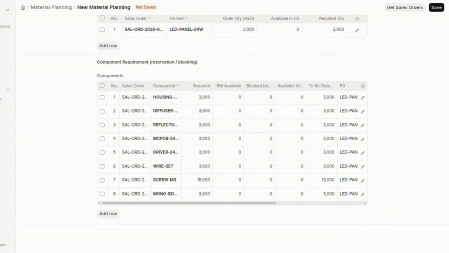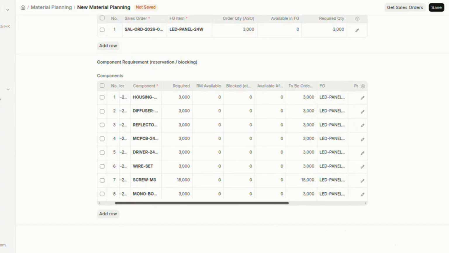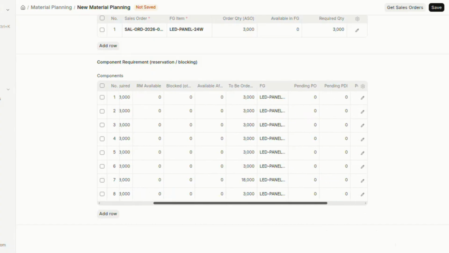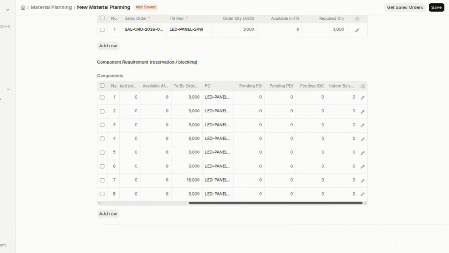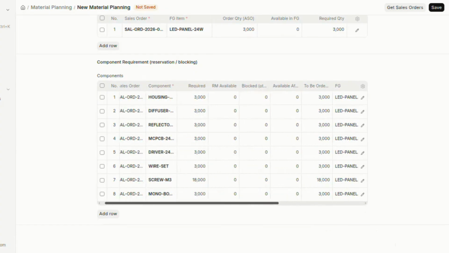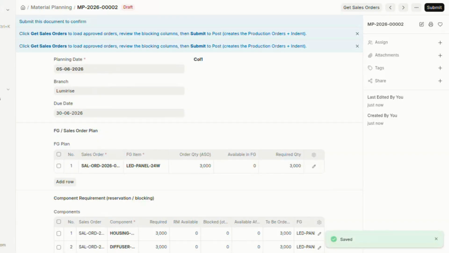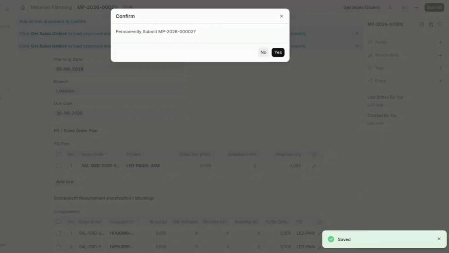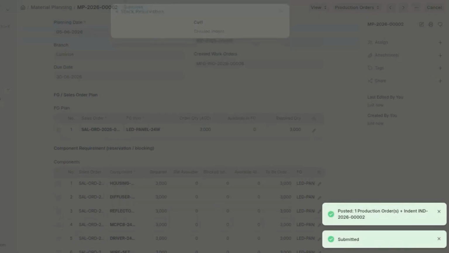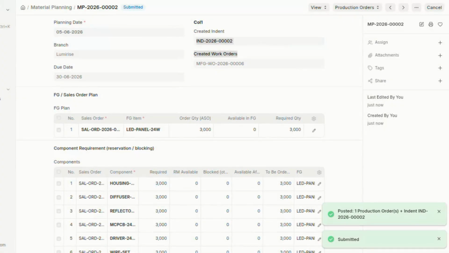Then you will see the quantity breakdown, for how many quantities are ordered, how many are available in the FG, and so on. So you will get every detail there, and you can just save the material planning and then submit. Upon submission, a work order and an indent will be created based on this planning. Both of these documents will be linked here.